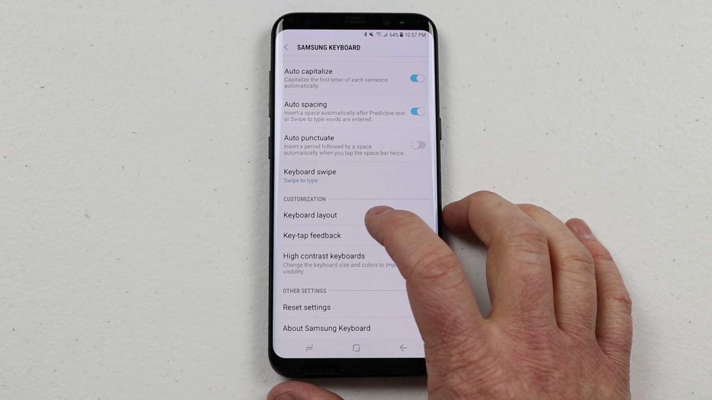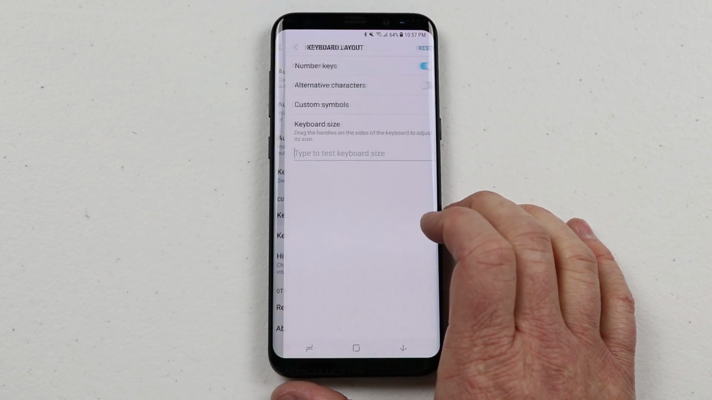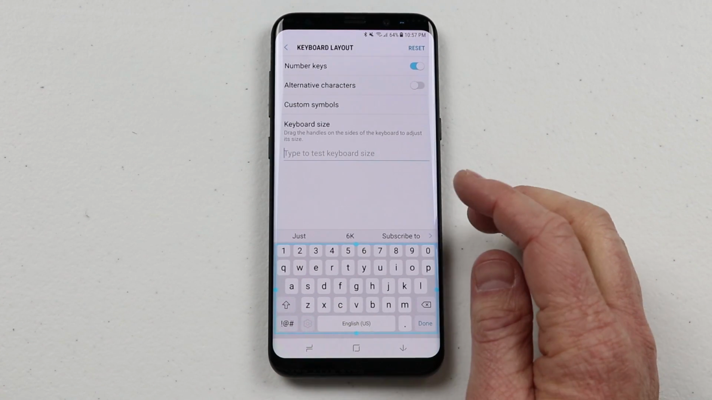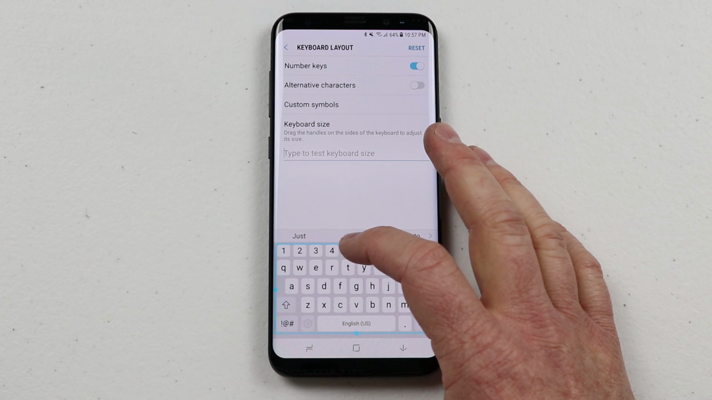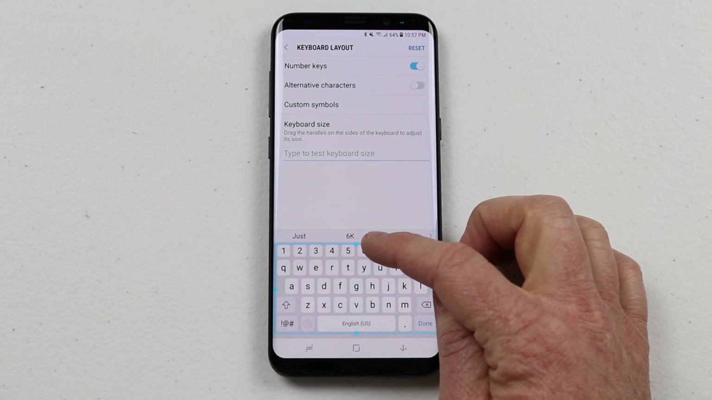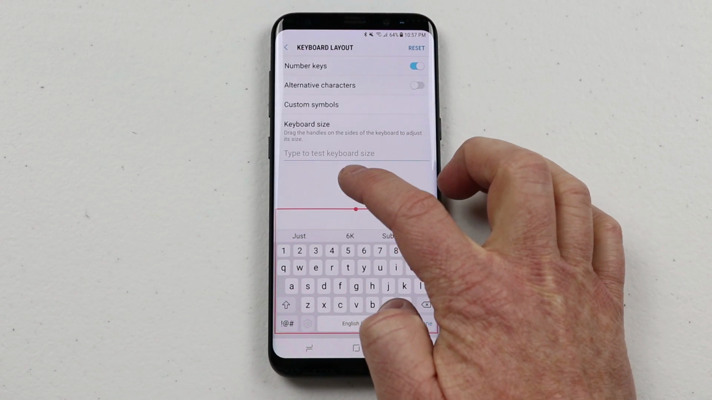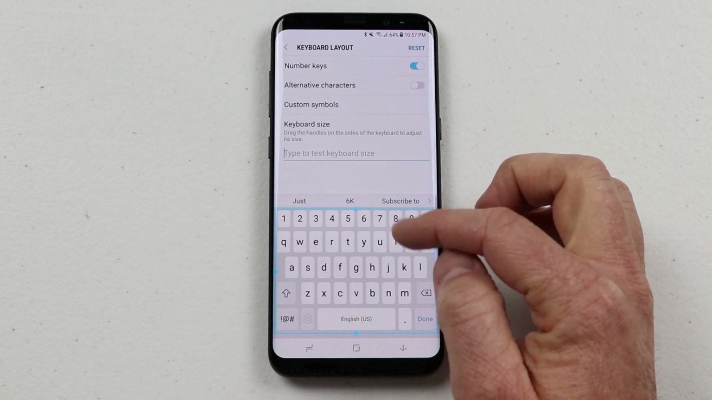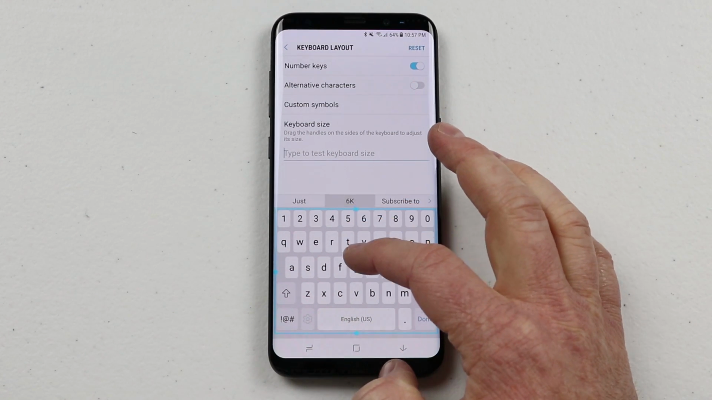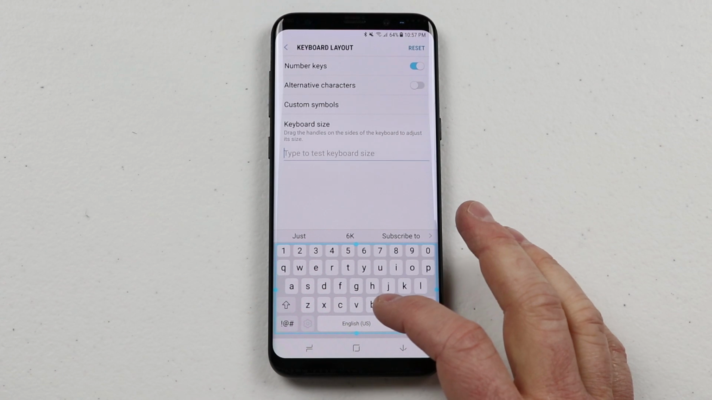Down here, I have keyboard layout. So in this Samsung keyboard, I can actually customize the layout. And so let's say I want a bigger keyboard. All I have to do is select this blue dot right here, and that will let me make the keyboard much bigger. I can also make it much smaller down here.